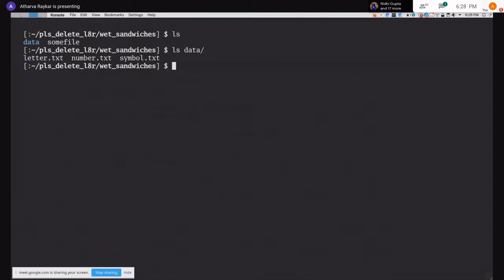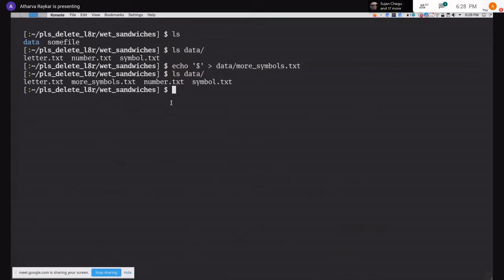For that, let's create something called more symbols. I don't know. Echo, my bad. Beta slash more symbols dot txt. There you go. We have more symbols dot txt, and let's commit this.